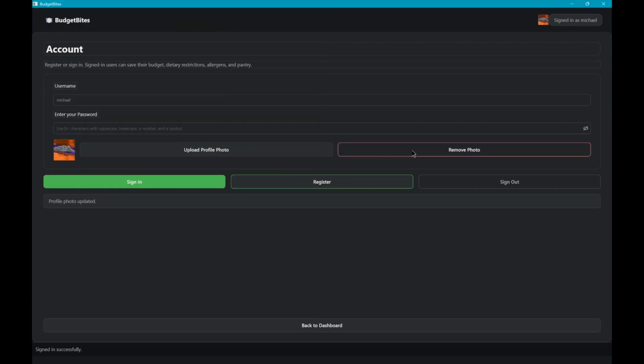You can remove the photo. I could have also pressed upload photo and just uploaded another one. And then there it is. Okay, so now we are signed in. We've created an account. We go back to the dashboard.